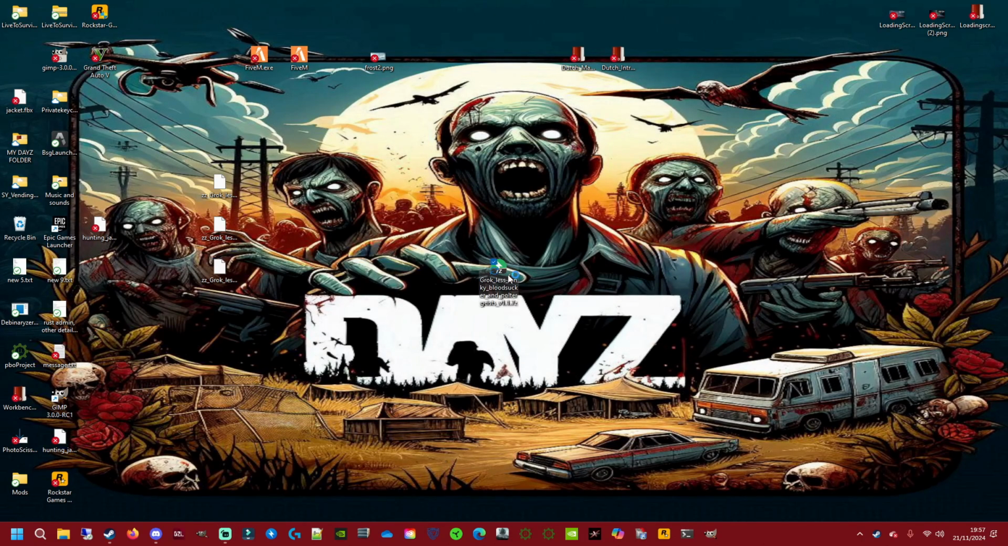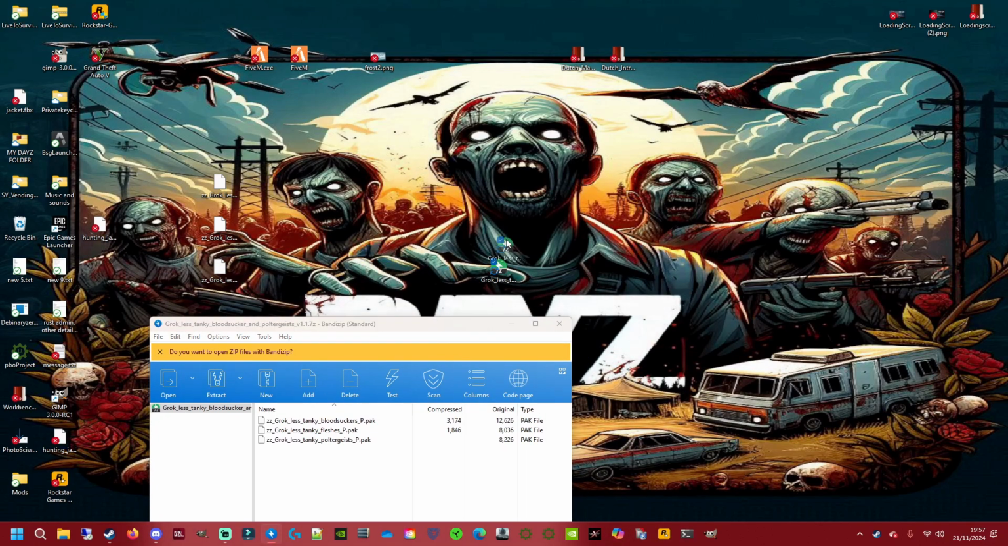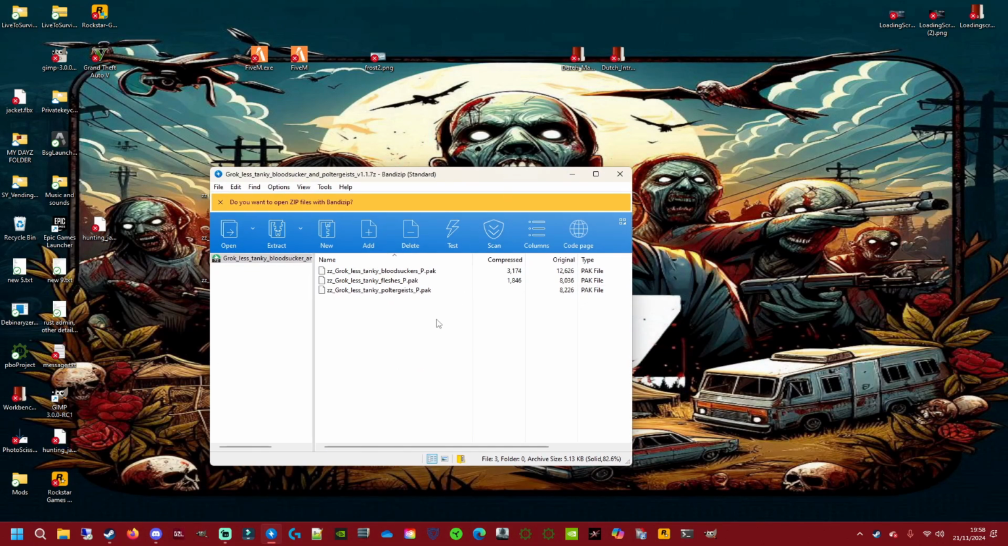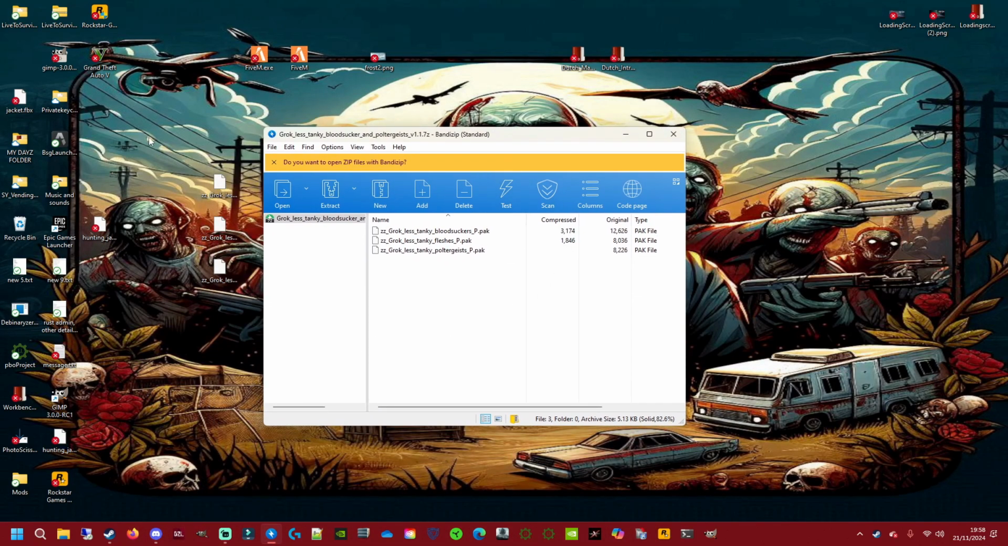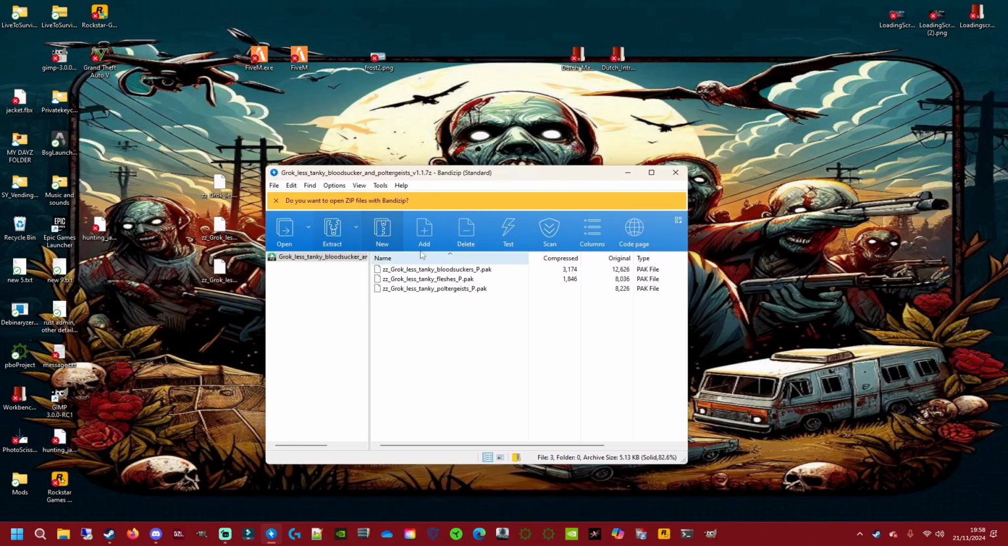But you can just double click on it. Just double click on the downloaded mod, the zip file, and it brings you up. I've got Bandizip as my default program to open these up with. So because I've double clicked on it, it's opened up with Bandizip.